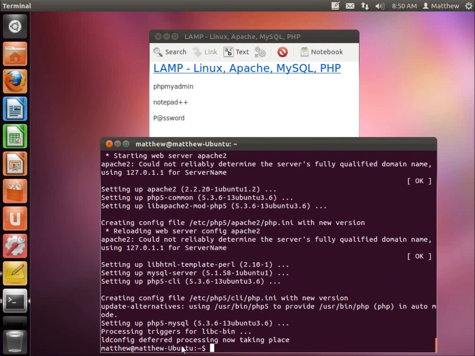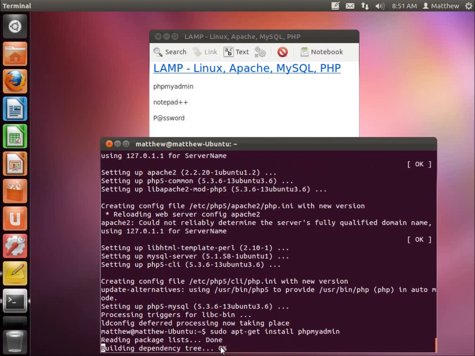Alright, and you can see that I'm back to the prompt now after a few more minutes. And so we've got the LAMP package set up. Now what I need to do is install PhpMyAdmin. So I'm going to go ahead and type in sudo apt-get install, and we're going to type PhpMyAdmin. And I'll go ahead and hit enter.